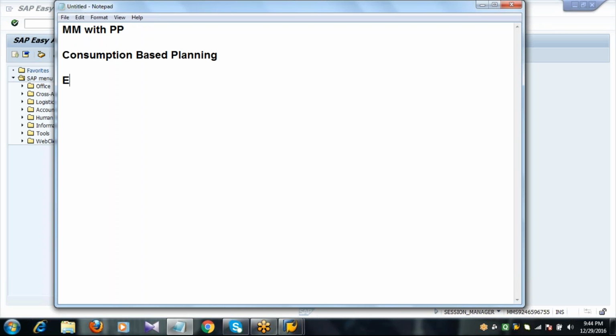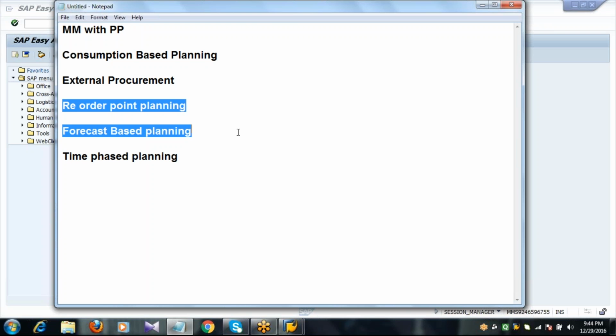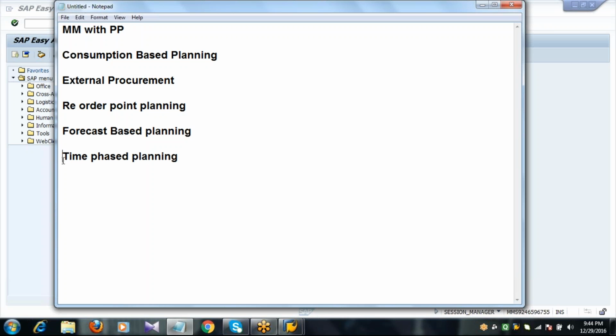Here the total process of external procurement takes place, and the plannings we have here are reorder point planning, forecast based planning, and time phase planning. Out of these three, most industries prefer reorder point planning and next forecast based planning, and we very rarely see time phase planning.